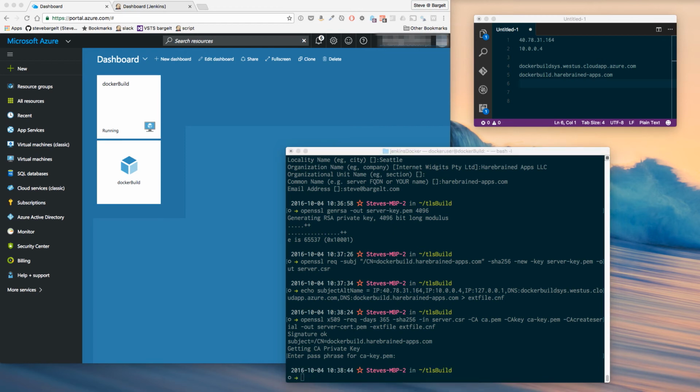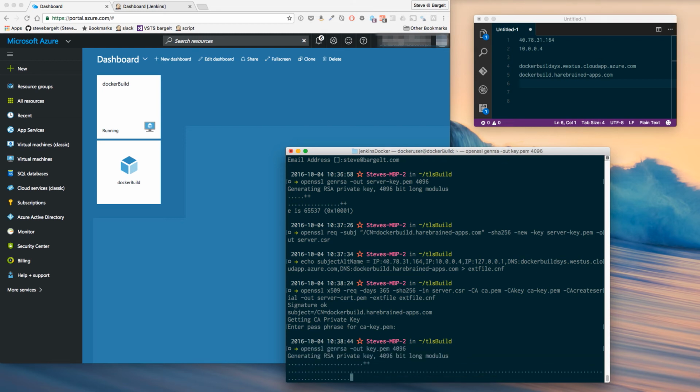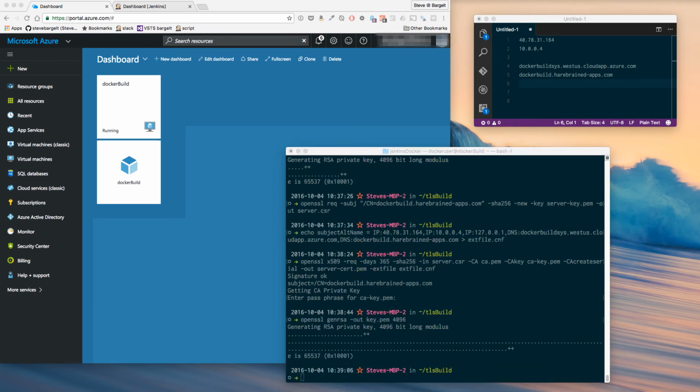All right, the server side's done. Now for client authentication, we will create a client key and a certificate signing request, which we will then use to create our client certificate. Create our CSR, OpenSSL. Subject this time, the common name is client.